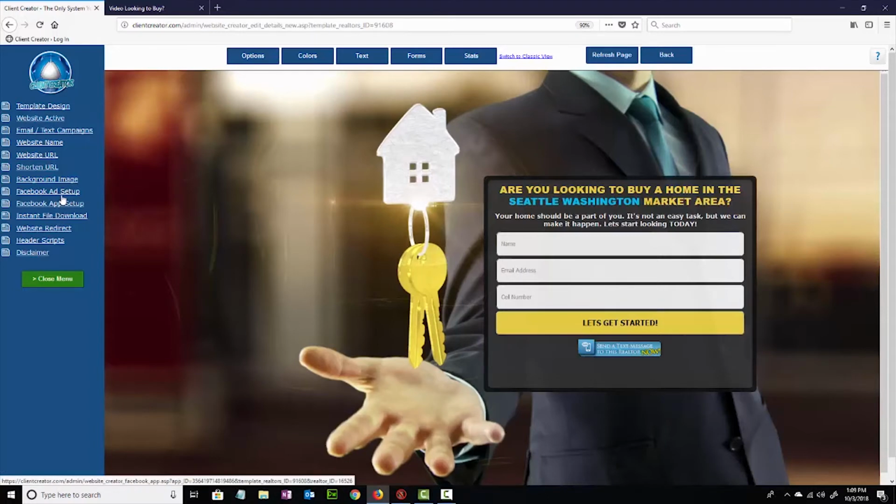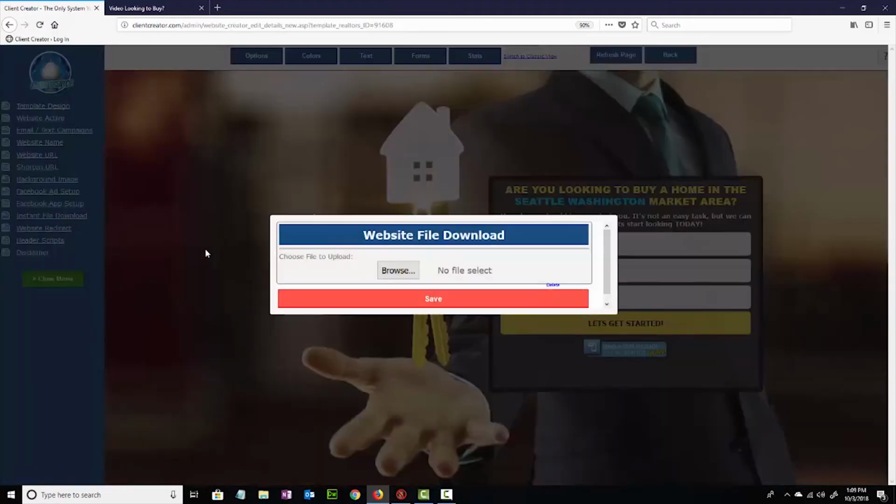The instant file download. If you want somebody to download something after your engagement, so after they fill this information out, if you want to take them to download a file, you'll click here. You'll select a file similar to the background image. You'll hit browse. You'll choose a file for them to download, and then hit save. And this will upload the file to this lead capture page. And then after a client engages in the page, they will be able to download this file.